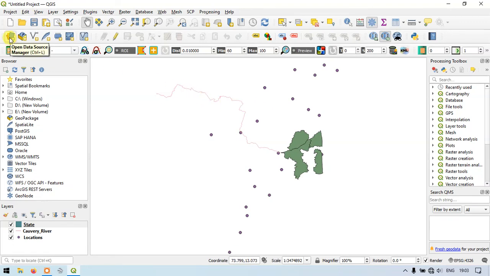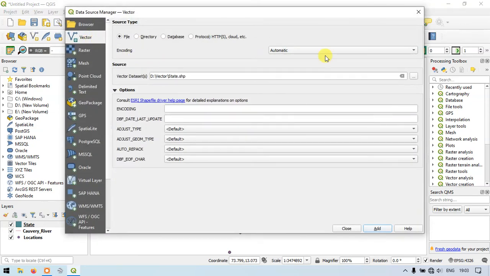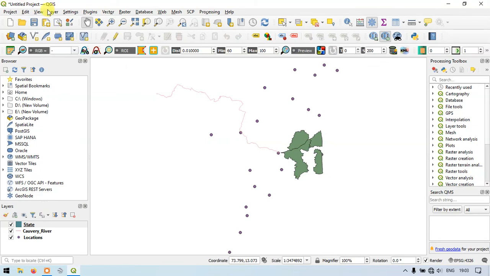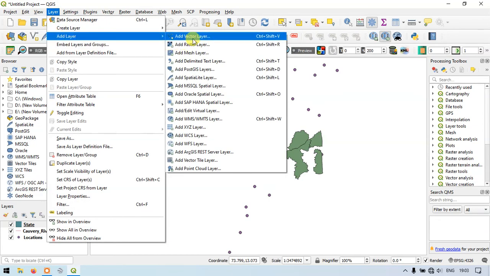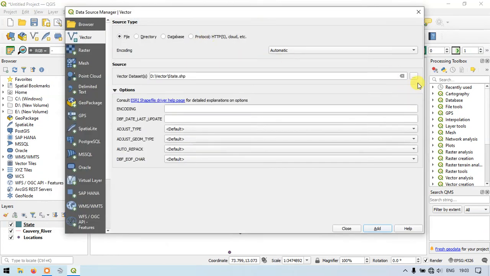One is adding from the open data source manager. We should select vector and we should browse the shapefile. Another thing is that we can directly go to the option layers, go to the option add layer. From there you can select add vector layer. Once again we need to just browse in the file here.